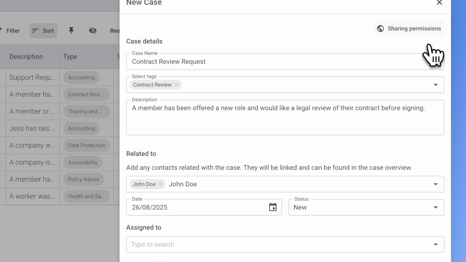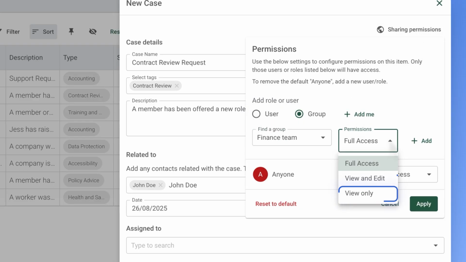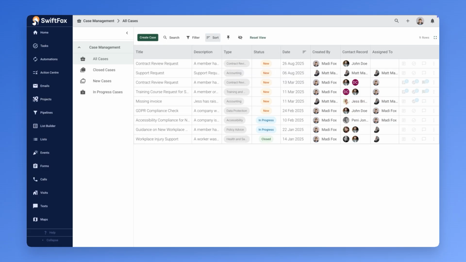You can control access using the sharing permissions at the top of the case. Share the case with yourself, a single user, or a group, and choose whether they can view only or view and edit. Once saved, the case will appear in your case table and can be updated at any time.